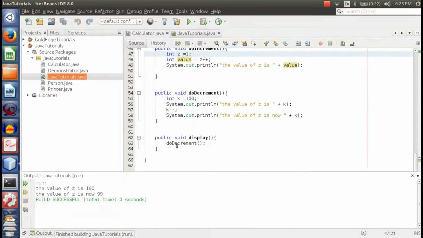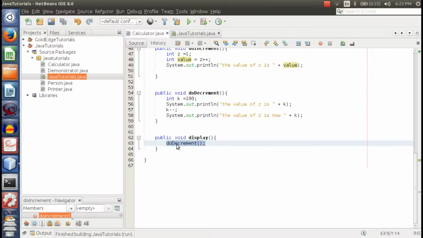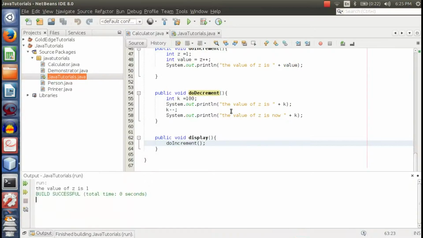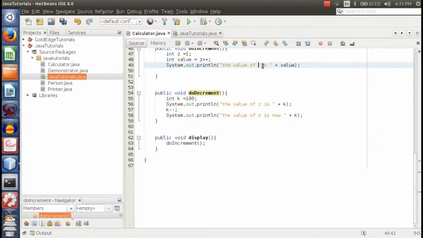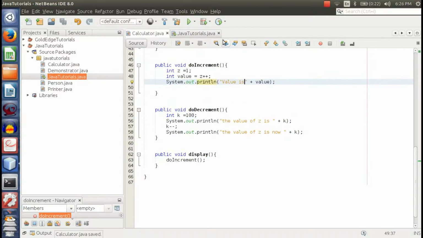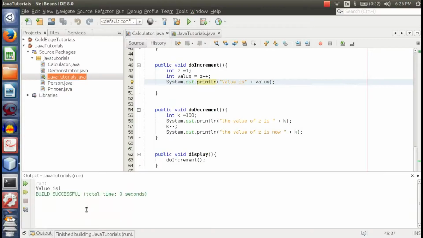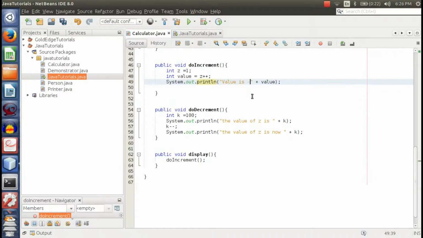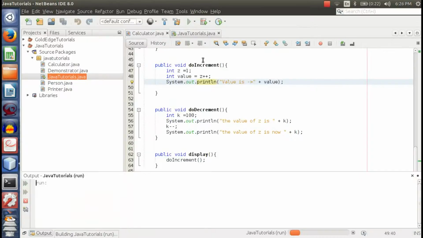I still forgot to do increment, not decrement, since we have gone back to that one. So I run it again. Whoa, what happened? Okay, let me put this. I'll say value is, and run it again. Whoa, it says value is 1. Any ideas what went wrong? Value is 1. How is that even possible?